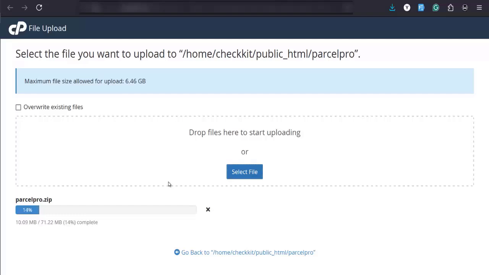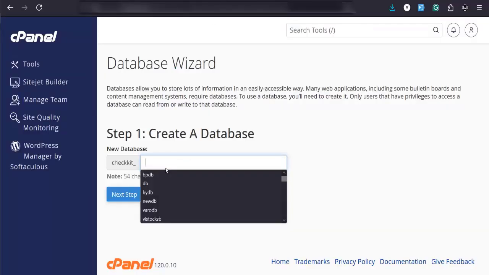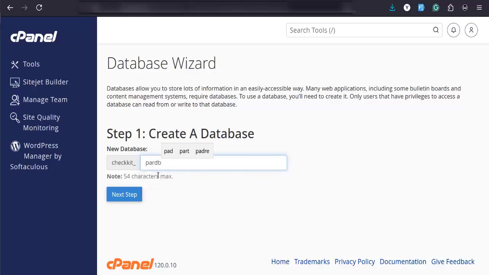So while this is uploading, we're going to go to our database wizard. I'm going to create our database right here. So let's call this parcel DB. Click on next step. You see my database has been created.